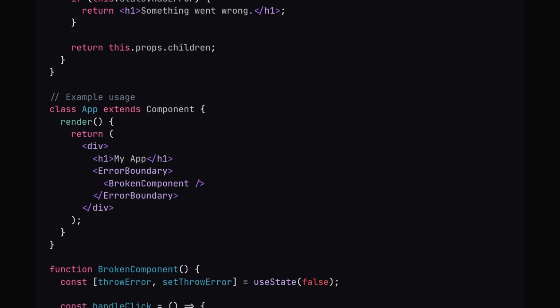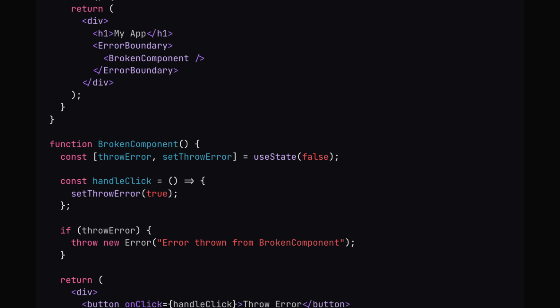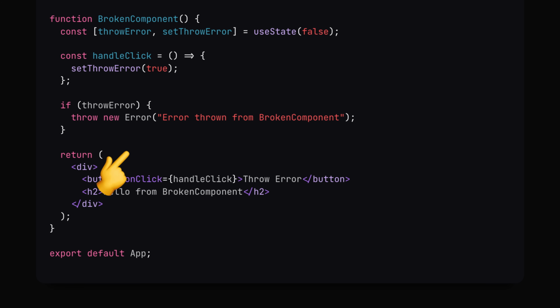And inside the app we will wrap our component where we want to handle the error. And just for demonstration, I have added a button. When clicked, the component will return an error.